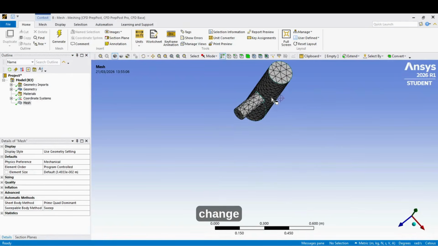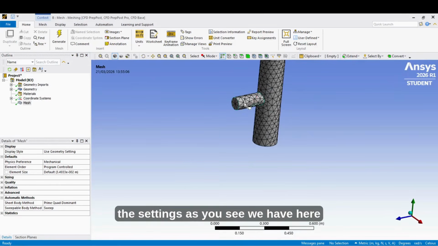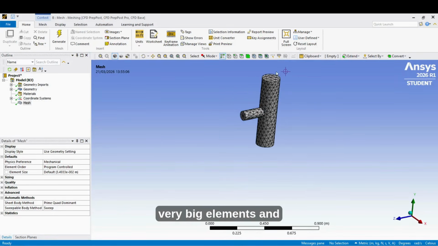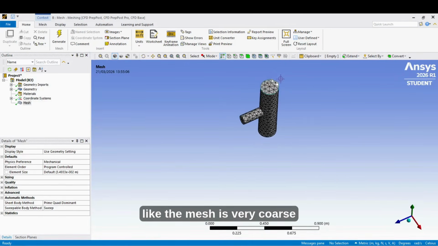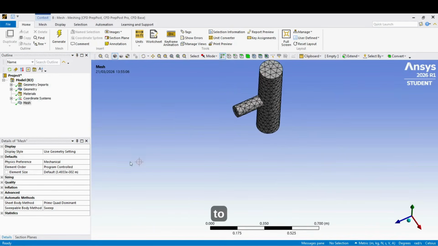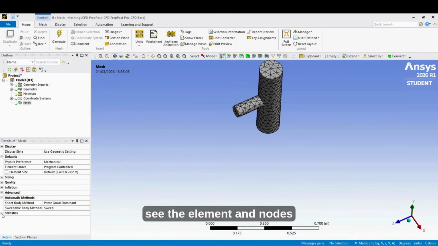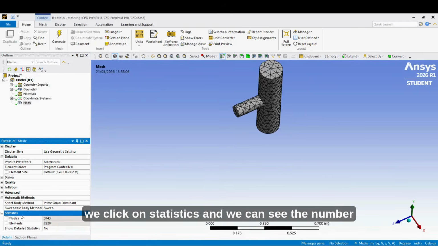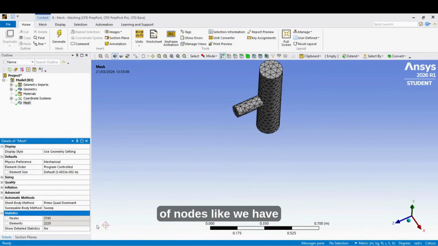So we need now to change the settings. As you see, we have here very big elements, and the mesh is very coarse. To see the elements and nodes, we click on statistics and we can see the number of nodes, like we have 3700 and elements 2200.